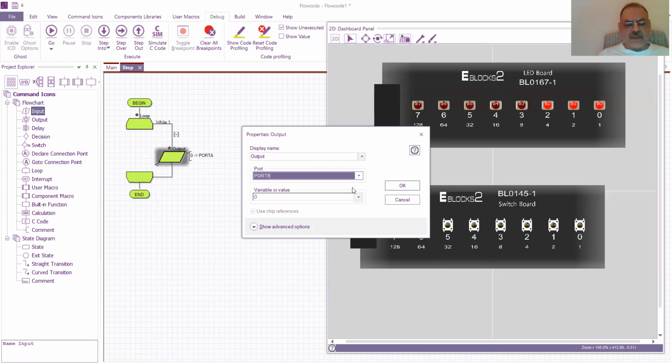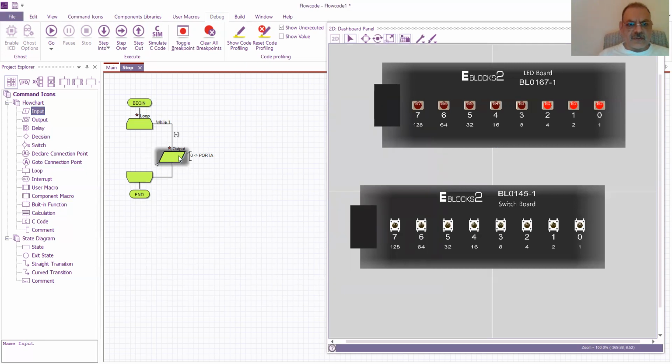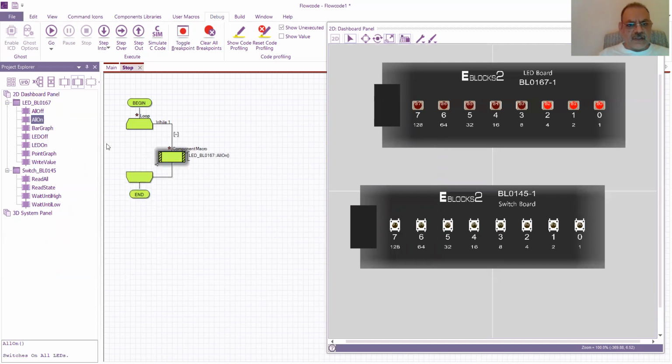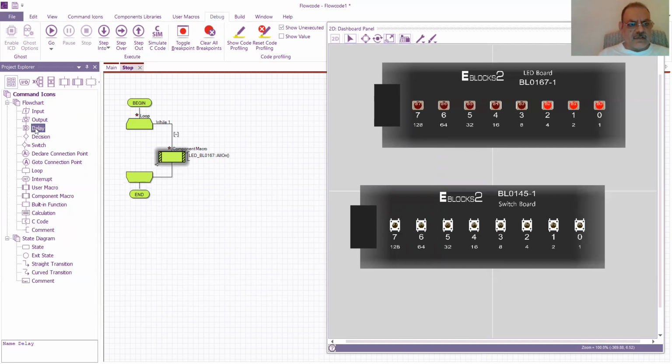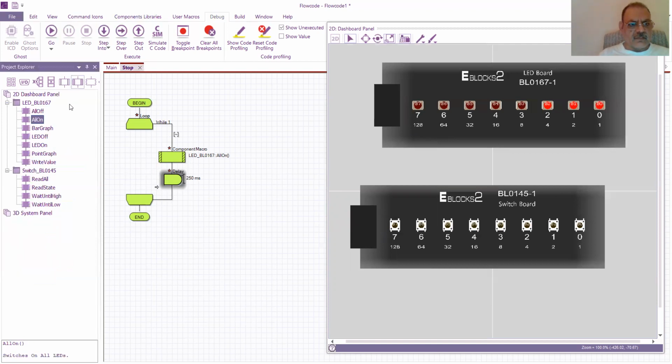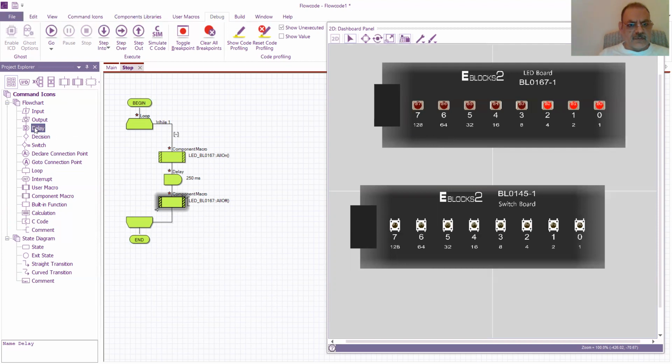So either we can use this output symbol to give an output to switch on all the LEDs, or we can use another symbol, all on. So this will switch on all the LEDs. Port D, and give a delay of 250 milliseconds. This will be a little faster. And then we switch off all the LEDs, and then we again give a delay of 250 milliseconds.